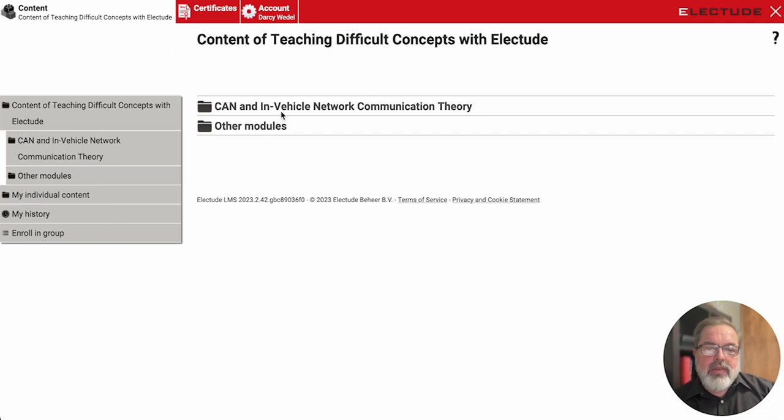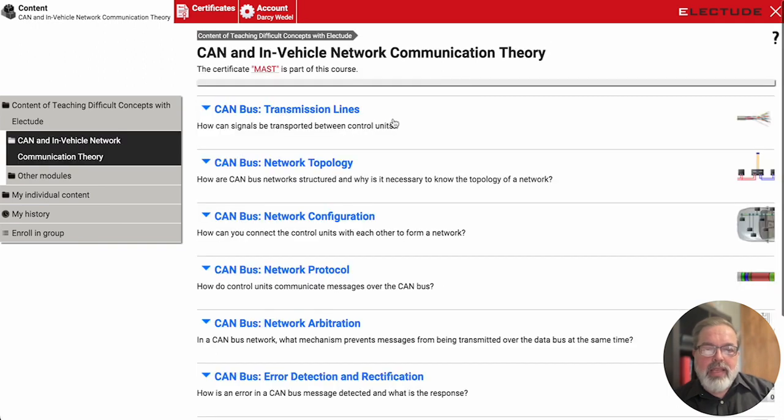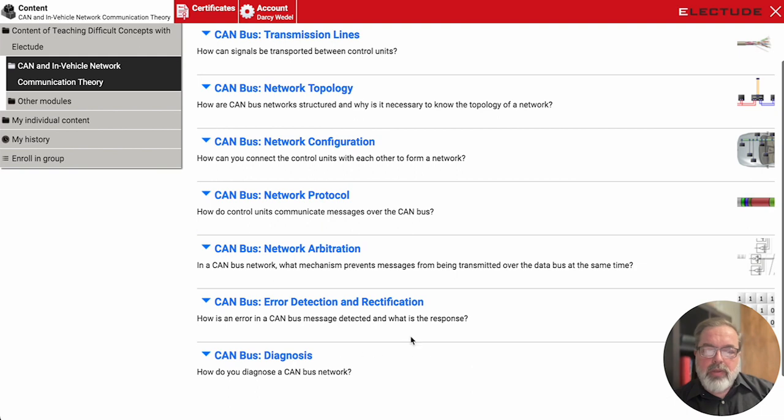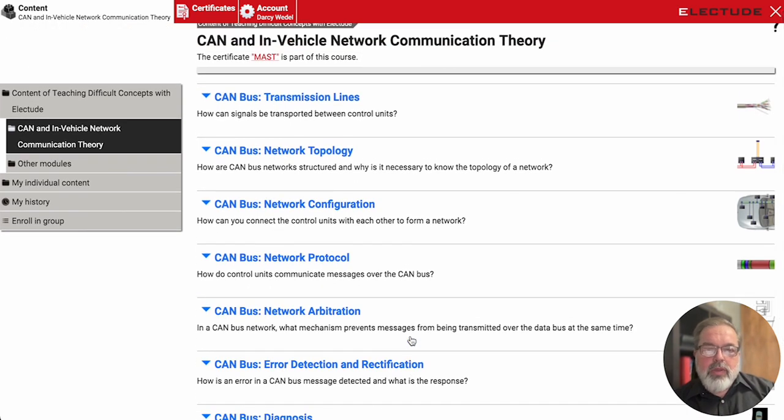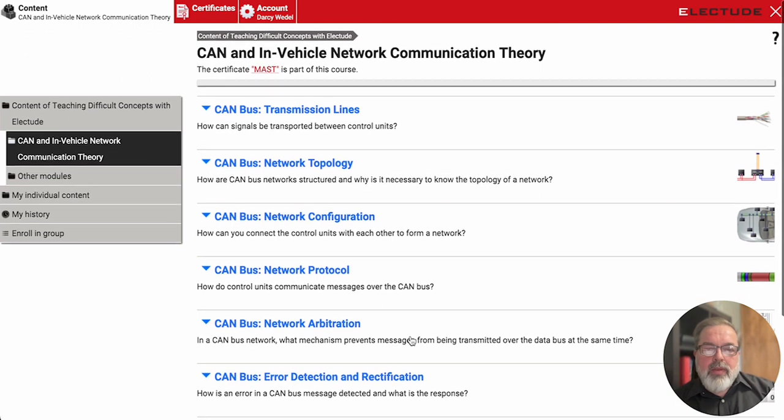In Electude, we have a number of great lessons that walk the student through how the CAN bus network is constructed, from transmission lines, topology, configuration, protocol, arbitration, and error detection, even one on diagnosis. But as a teacher, sometimes you want to give a practical example of how to do something on a real or live vehicle, and that's often very difficult to do. So what I'm going to focus on today is showing you how that can be done using the Electude simulator.